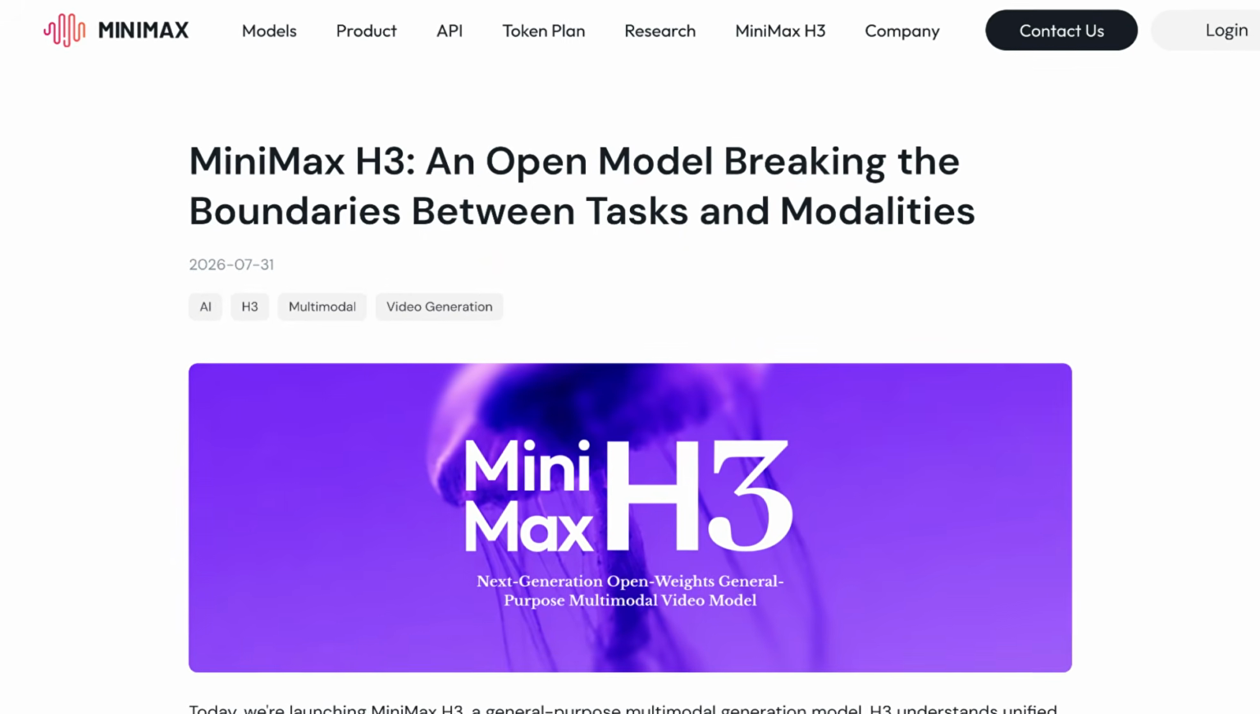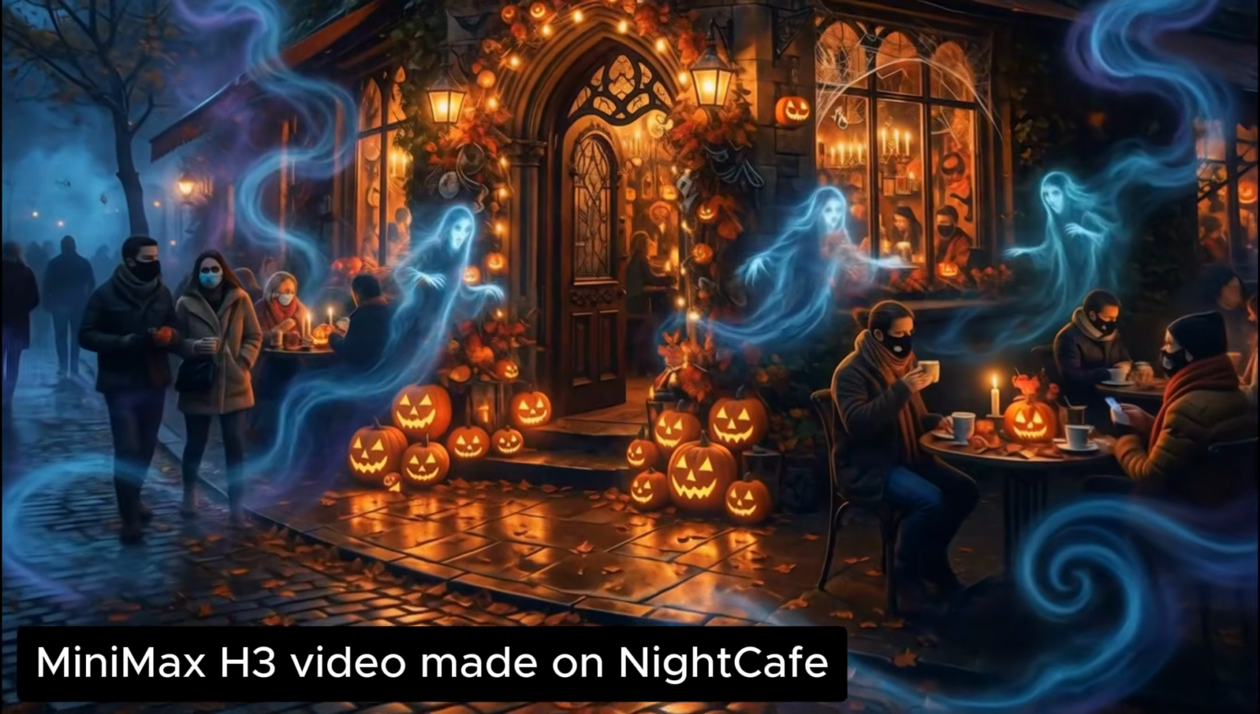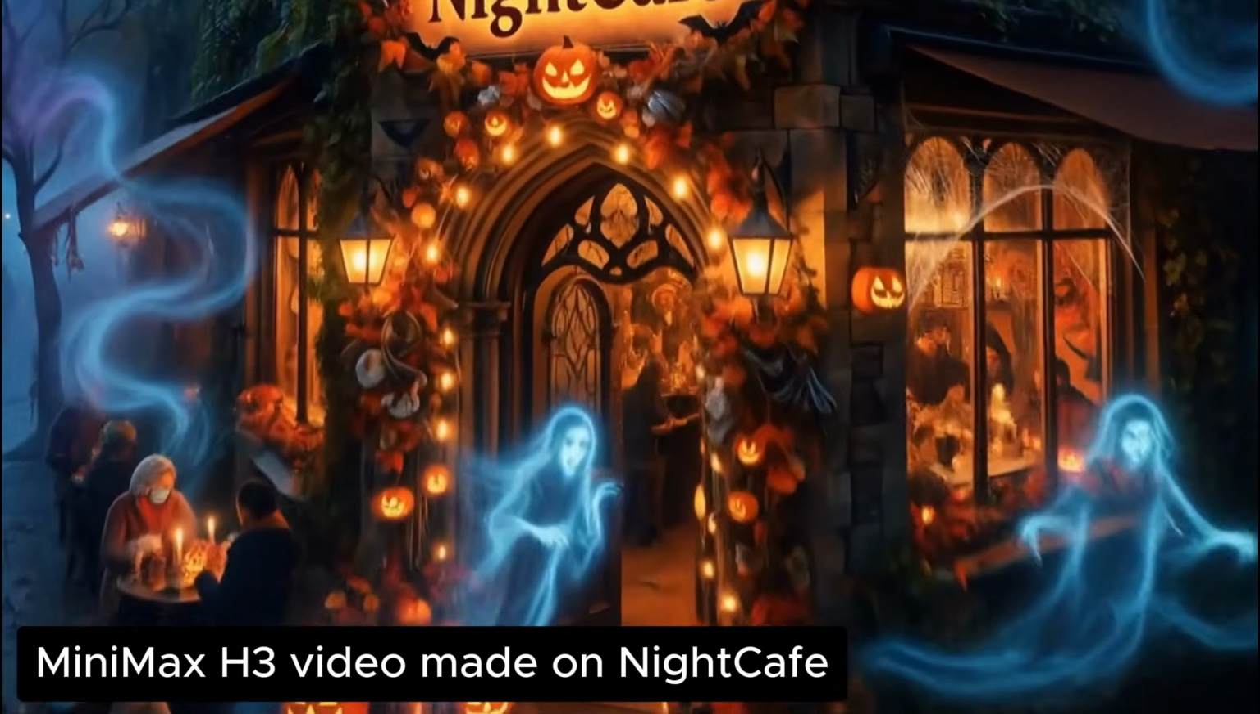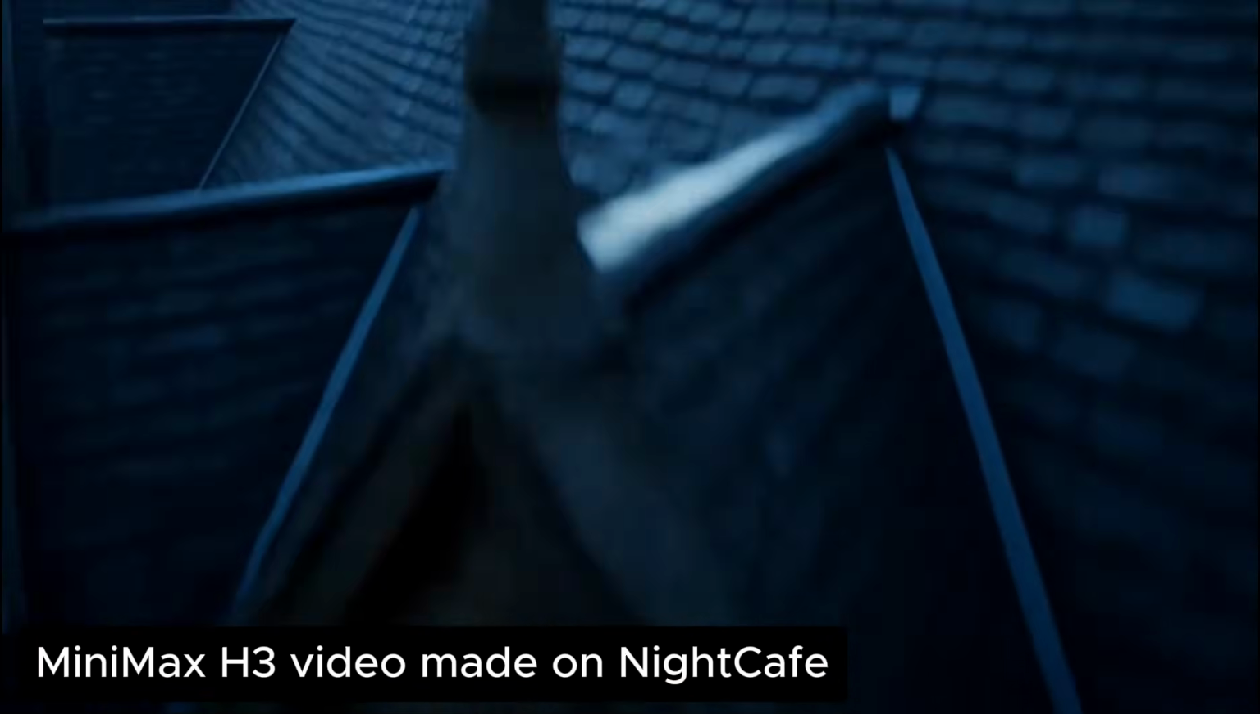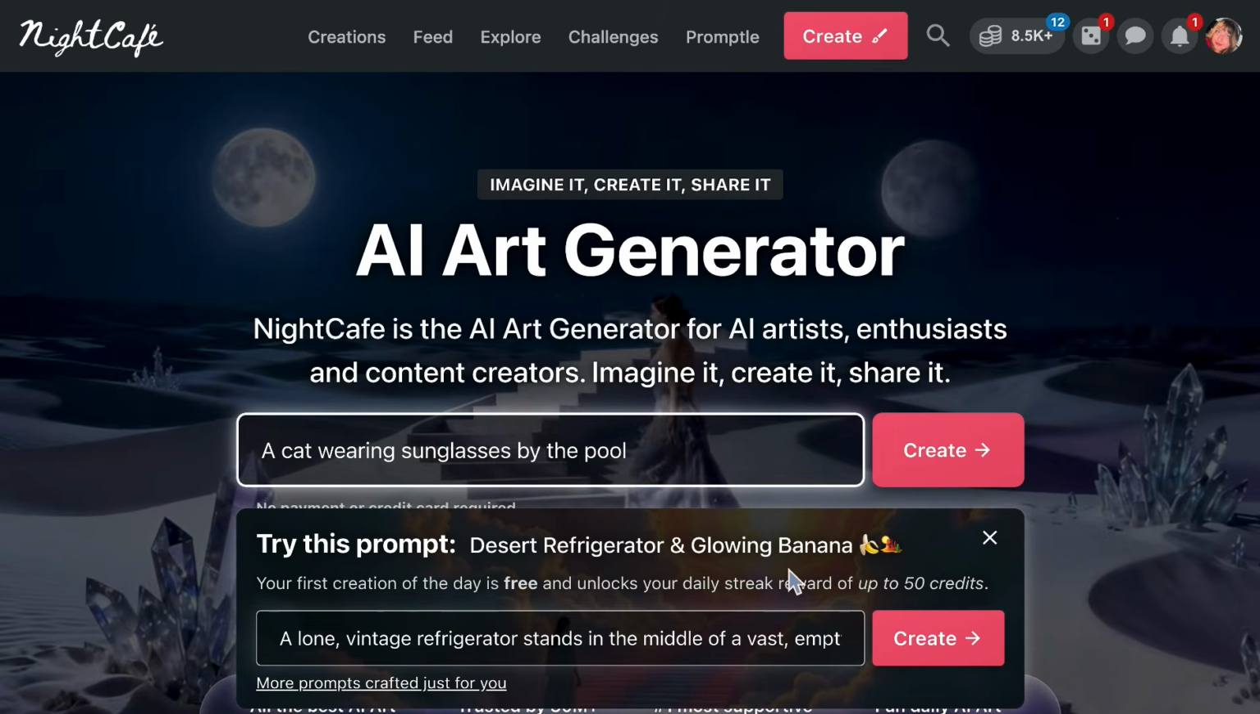MiniMax H3 just landed on NightCafe, so I wanted to see how quickly we could turn a community template into a complete video using this new model. So I'm on NightCafe right now.